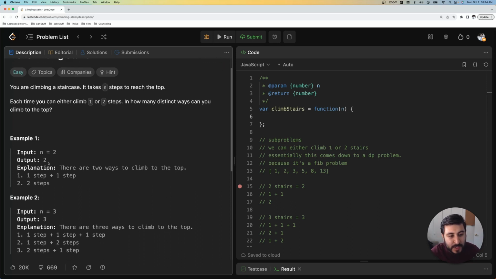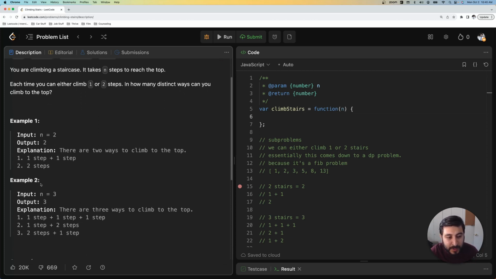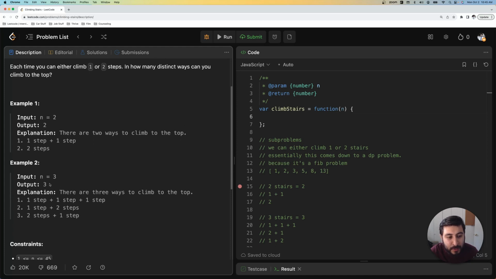For n is equal to 2, the output is 2 because there are 2 different ways to reach the top: 1 plus 1 or 2. For n is equal to 3, there are 3 different ways to reach the top, and our expected output is 3: 1 plus 1 plus 1, 1 plus 2, and 2 plus 1.